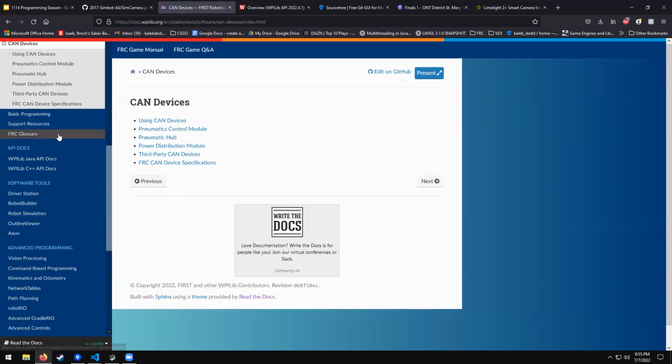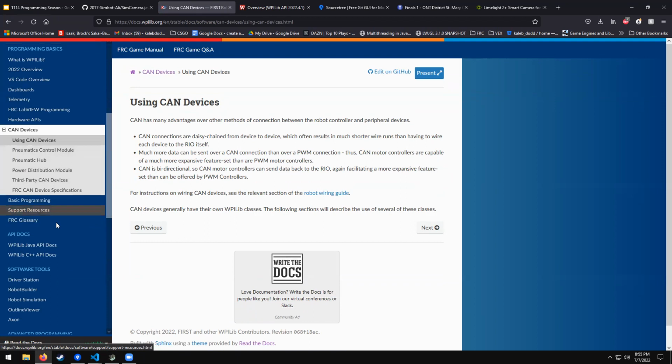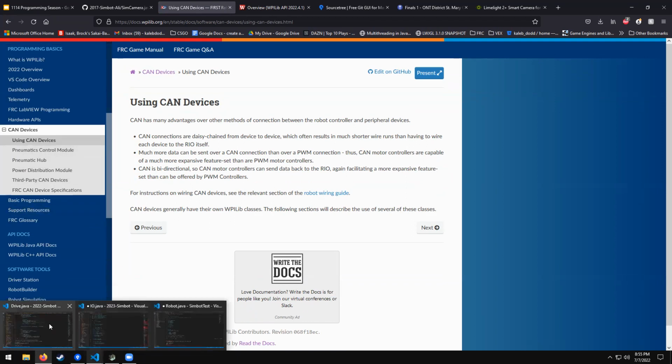Same with, if you're using CAN motor controllers, you can go here and they'll tell you how to wire them and how to program them and stuff like that. So that's very important.